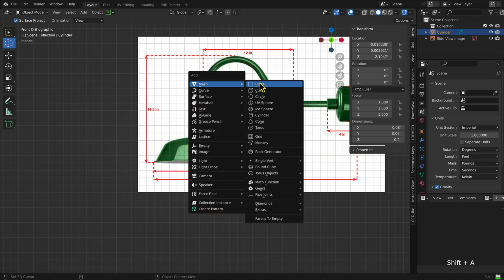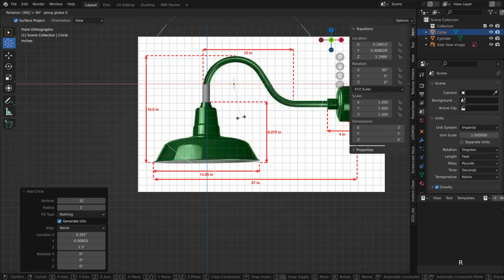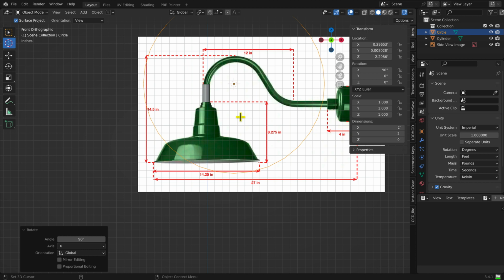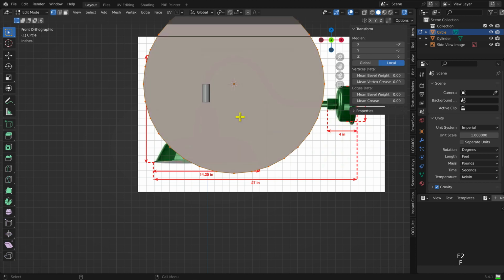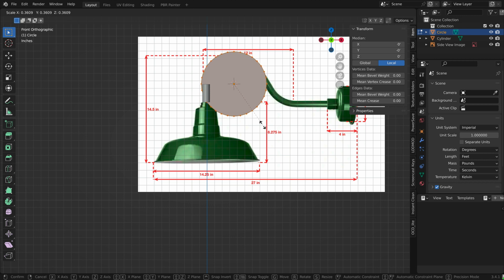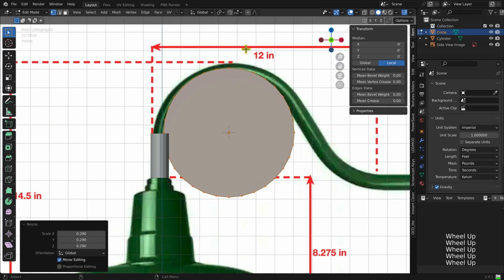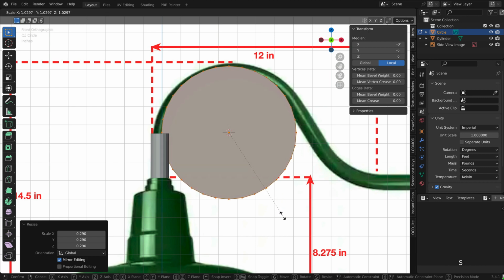In object mode, add a circle primitive and rotate 90 degrees on the x-axis, then fill. Scale down the circle and move it to outline the left curve of the tubing in the image. Remember, by placing the mouse cursor away from the circle, you have better control of the scaling and movement.